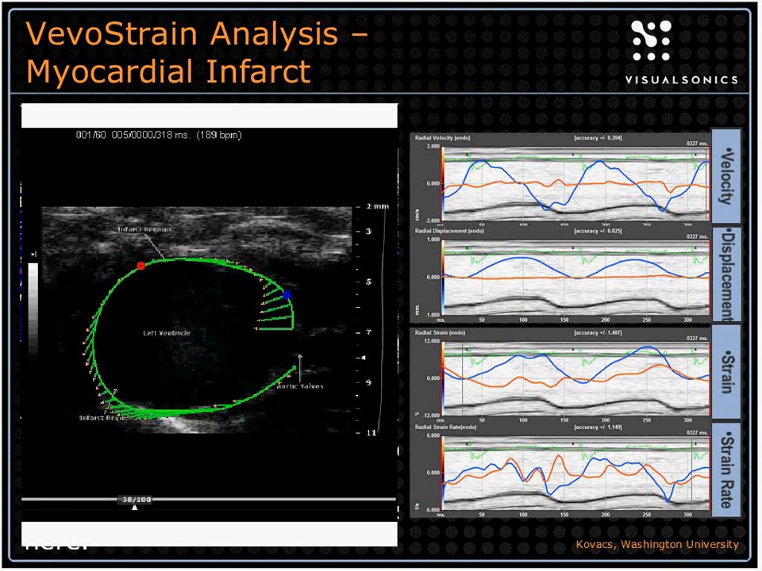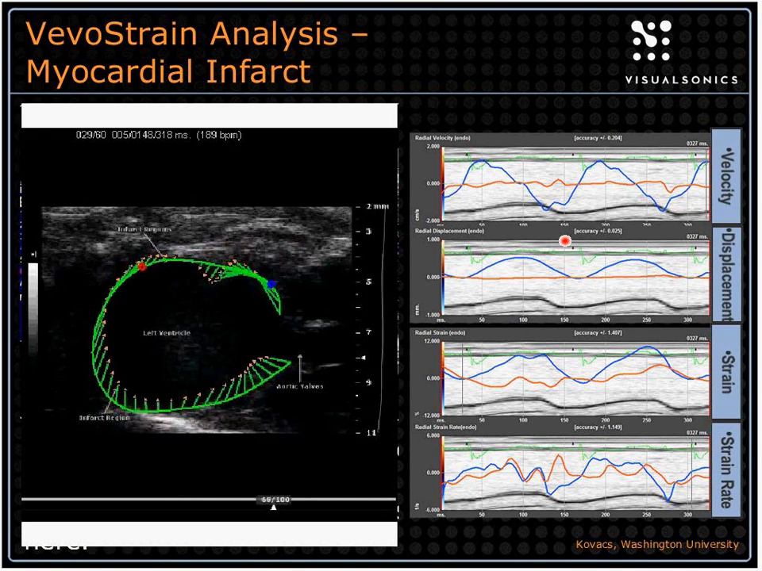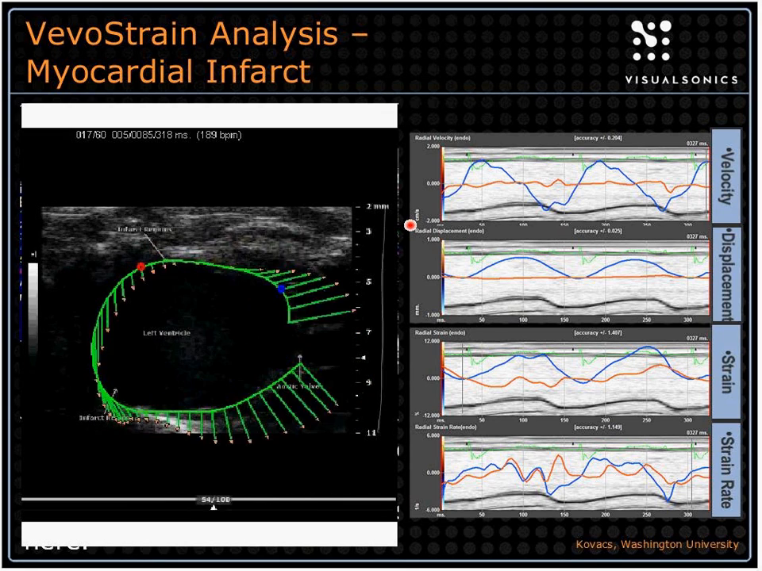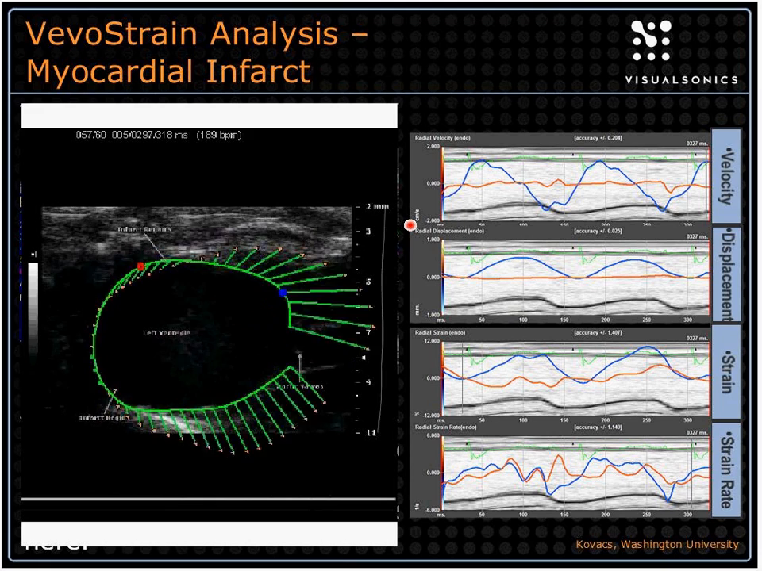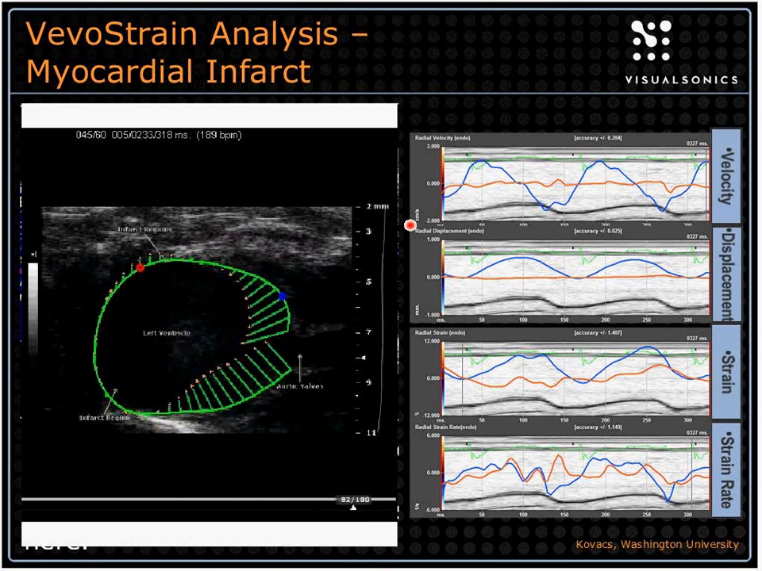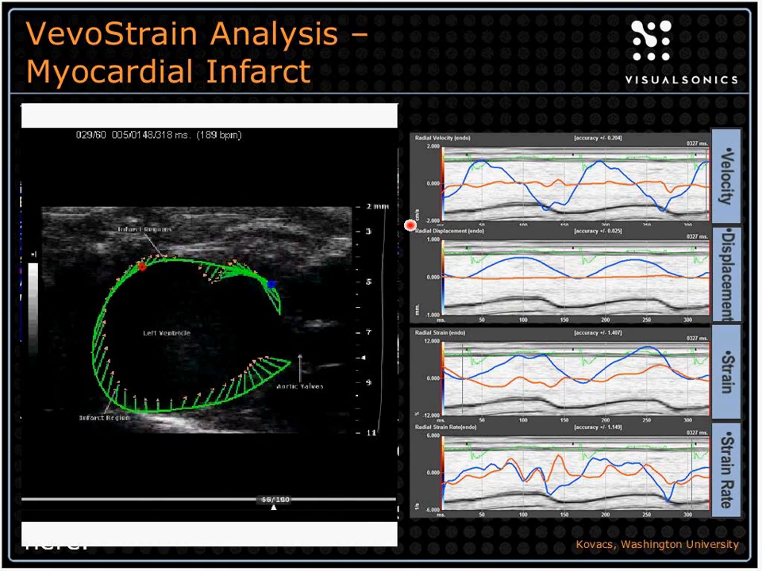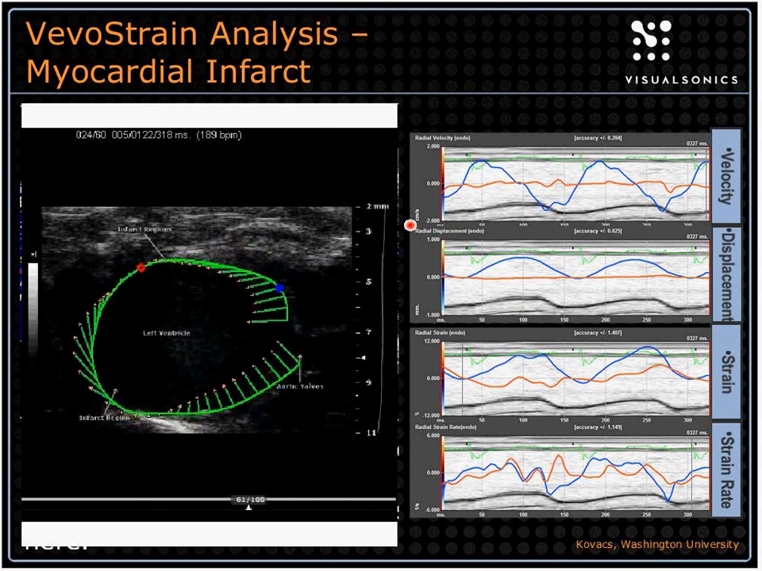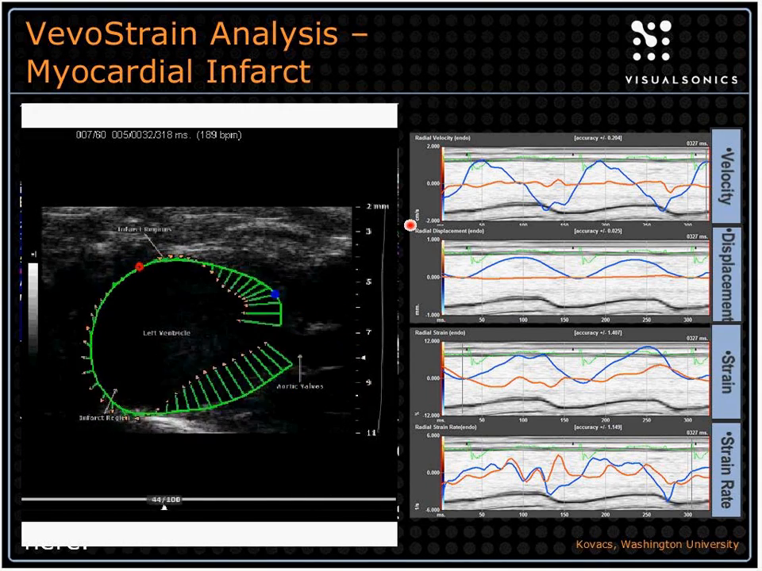As mentioned, you can look at regional motion. This is an example of an infarct model heart, where we've placed a point in the healthy region. As you can see, there's the blue point that's been placed in the healthy region of the heart, and the red point that's been placed at the infarct region. You can clearly see the difference in the motion and movement between those two points, and you can look at those differences in velocity, displacement, strain, and strain rate.